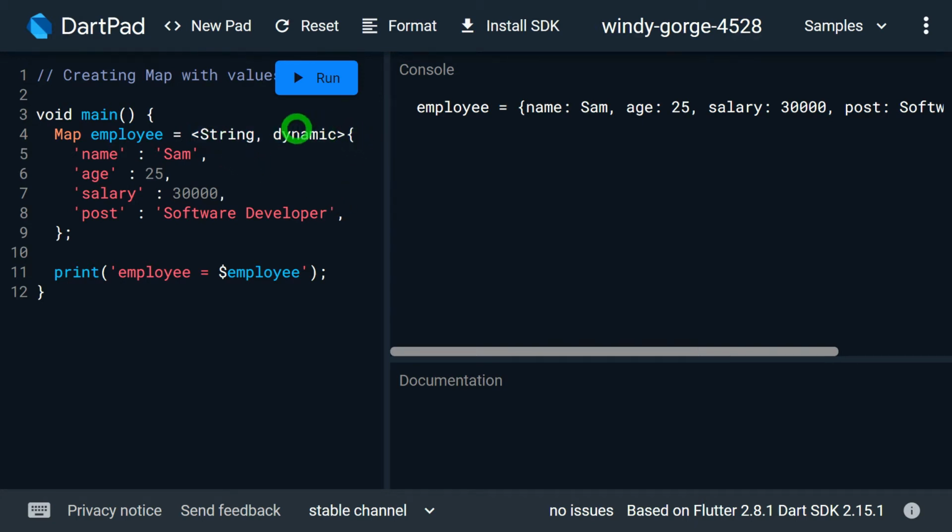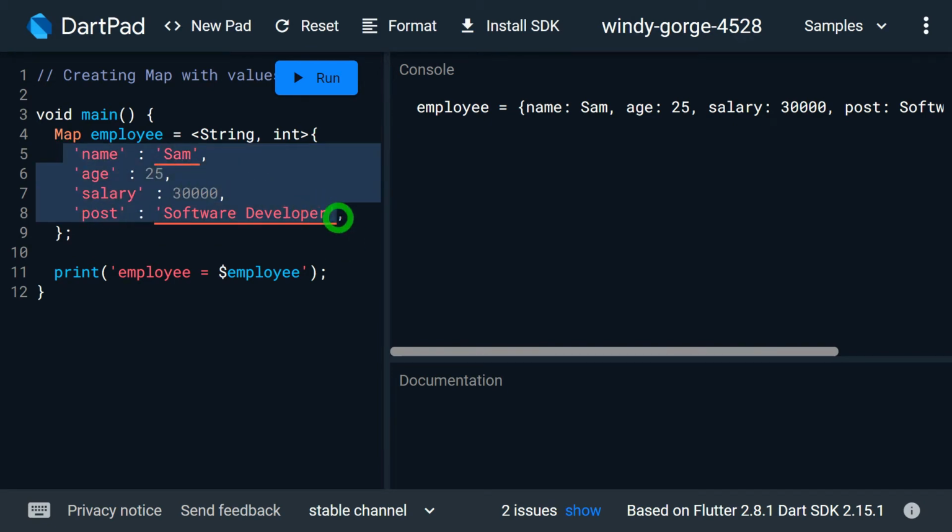Now instead of writing dynamic here, if I specify int, you can see I will get an error here. The reason here is this 25 and this 30,000 are of course int, but the value Sam and this software developer doesn't seem to be an integer. That's the reason it's giving me an error.